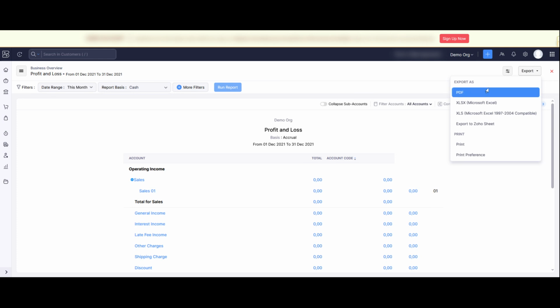You can export the report as a PDF if you want a clean document for sharing or printing. You can export it as XLS if you want to open and analyze the data in Microsoft Excel. Or you can choose CSV if you want a simple spreadsheet format that works with many different tools. Simply choose the format you want and Zoho Books will download the report to your computer.